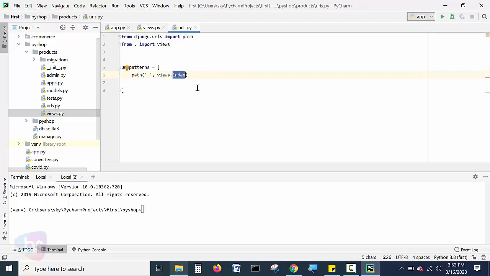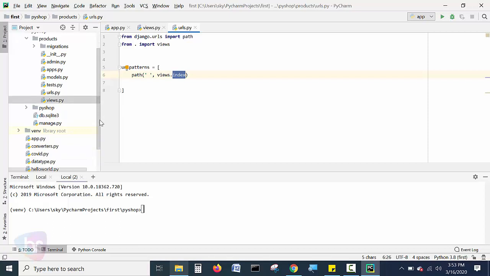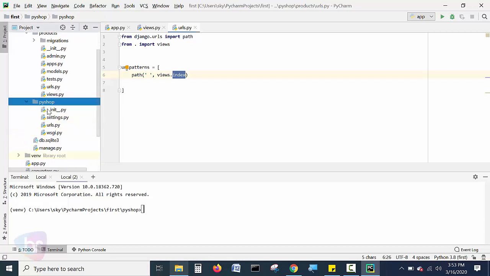Until now we have prepared the app's URLs, and there is a main URL file for our project. Now see here, this is PyShop, the project of our Django framework project. Here we want to map this particular app's URLs. Let's open it. Under PyShop there is a file, urls.py.